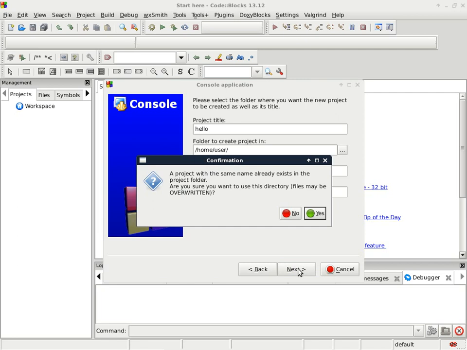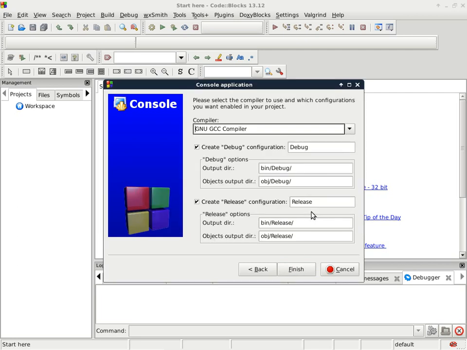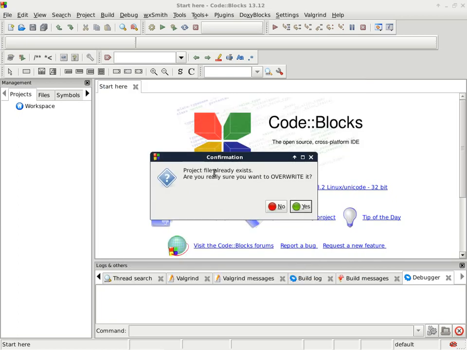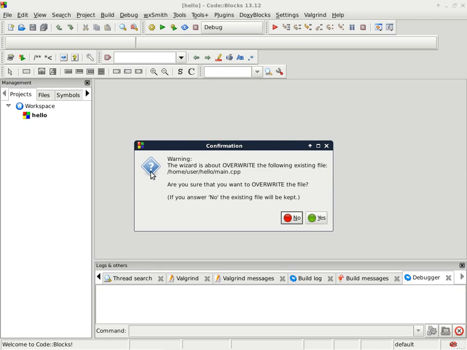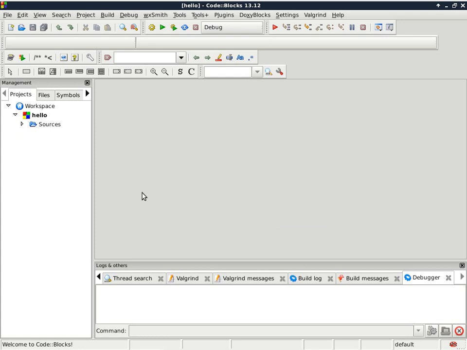And then click Next. A project with the same name already exists. Well, that's because of the previous class. It's probably going to be okay. I'll just finish it and see. The project file already exists. Are you really sure you want to overwrite it? Yes, in this case. Warning, the wizard is about to overwrite the following existing file. Yes, go ahead. All right. So I have just completed the process to create a project in Code::Blocks.